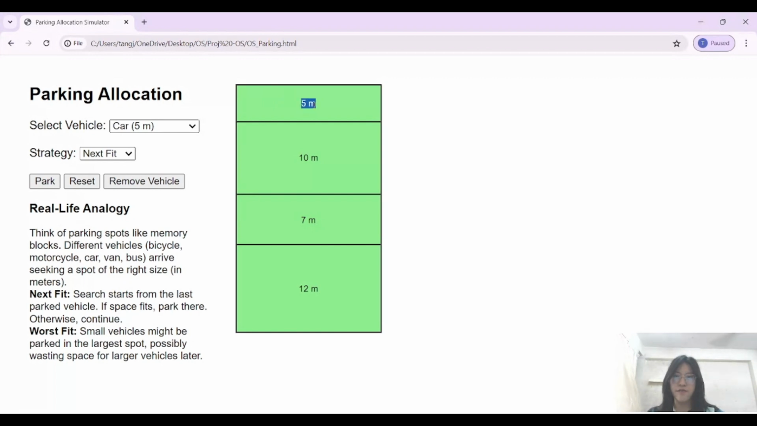And I also assign fixed sizes like 5 meter, 10 meter, 7 meter, and 12 meter, so that it can nicely accommodate different sizes of vehicle to prevent scenarios like a small motorcycle occupying the car parking lots, which is not very effective on utilizing the space. So this is also the simulation of the memory allocation, where each block has a limited size. And vehicles are also processed, or data that comes in different sizes.